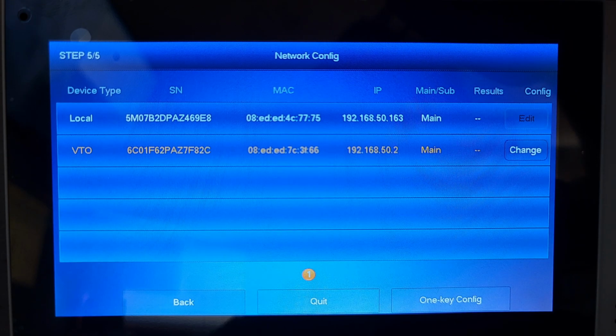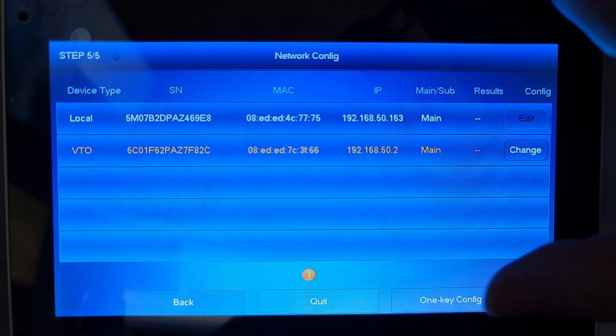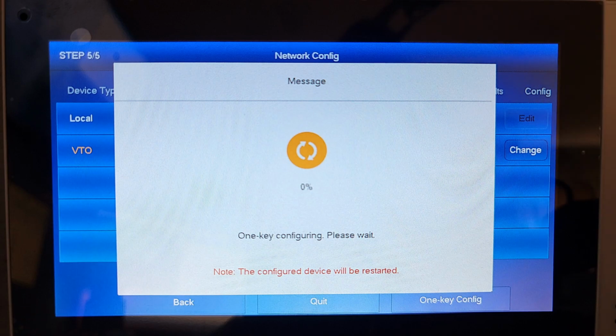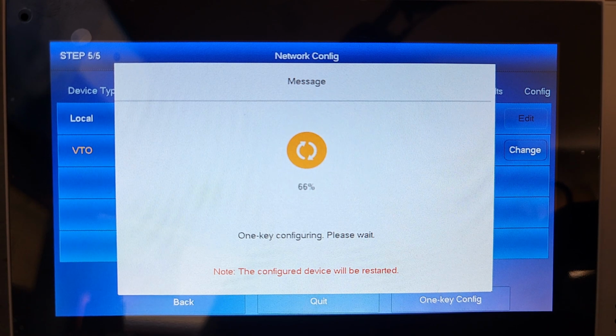Now that we have both devices up and running, we're going to hit one key config. This can take up to a process of 1 to 2 minutes, maybe even three. The status will stay stuck on 66% until the VTO reboots. So the VTO is going to be rebooting at this point. Once we hear the tamper alarm go off, we know that it's rebooted. I will not pause the video just so you can hear the tamper alarm go off and we can confirm that the VTO is booted up and running.